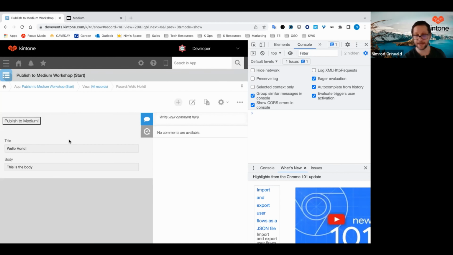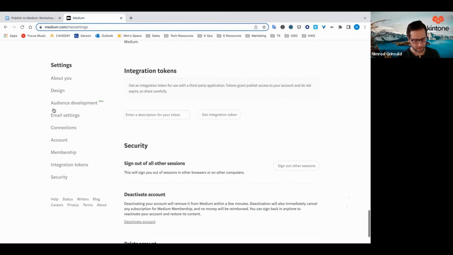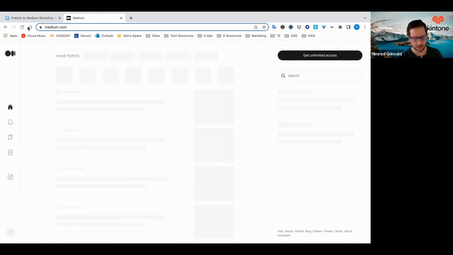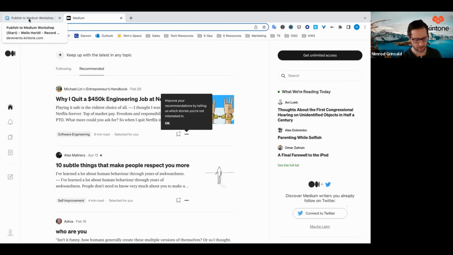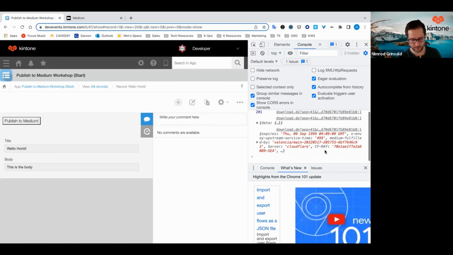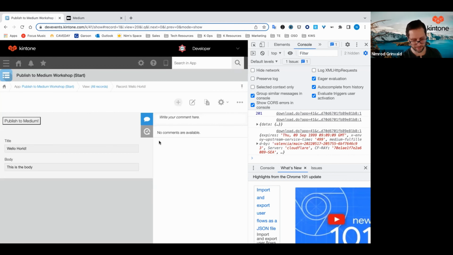So I expect when I click on this button momentarily, I can then go to medium and I can see that I've published a post straight from Kintone. Let's take a look and see if we've done it. All right, well, I clicked on that button. I got a 201 response, which is great. 201 means the response has been submitted correctly. And then here's the data, a bunch of stuff.